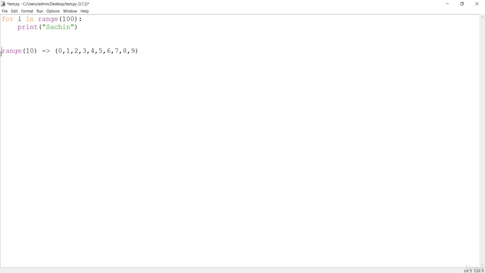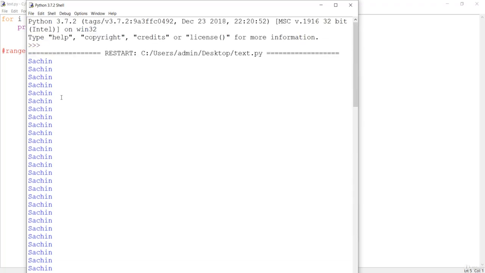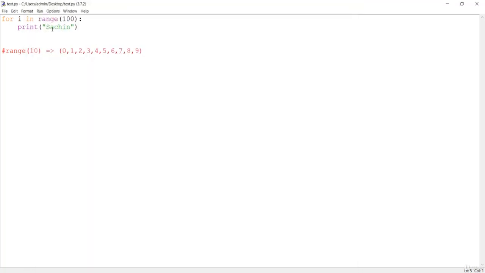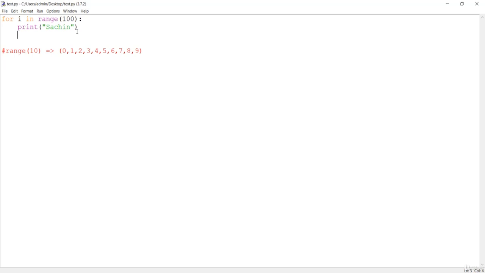Let's comment this out with this hash. Let's save this, press F5, and you will see Sachin printed 100 times over here. So instead of printing your name 100 times manually, you simply make use of this loop, and the loop will do the task repeatedly for you. So this is the importance of loops. Let's see a more interesting program now.